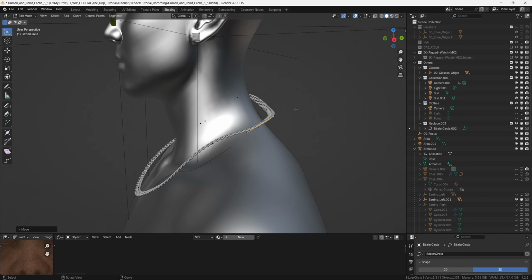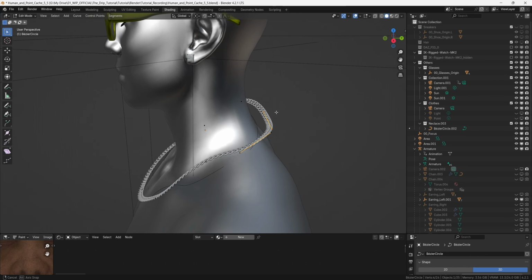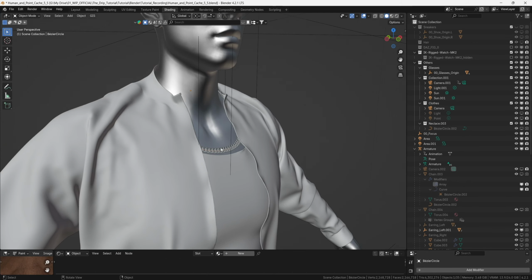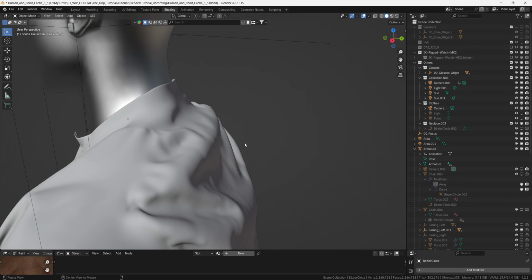And if you want to rotate the curve in certain areas, you select those curve points, you bring out the side panel here, and then you change the mean tilt. So make sure that the chain link is not popping out outside the clothes anywhere.